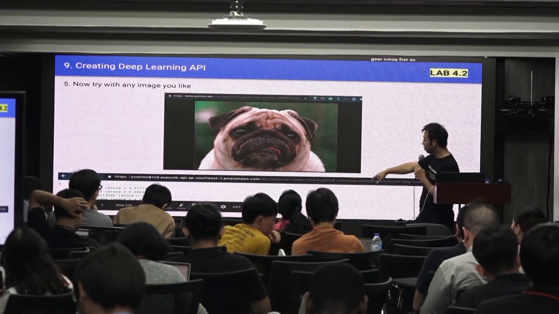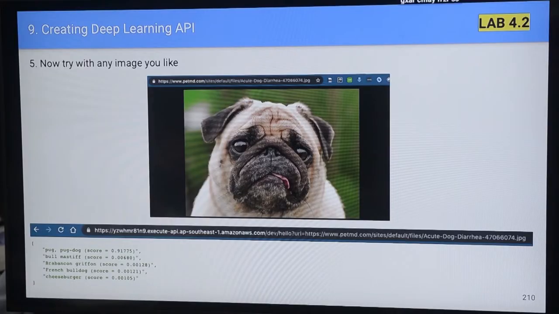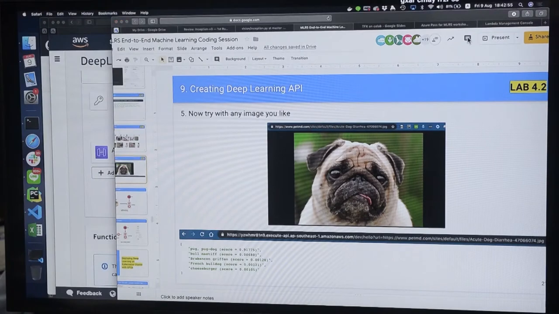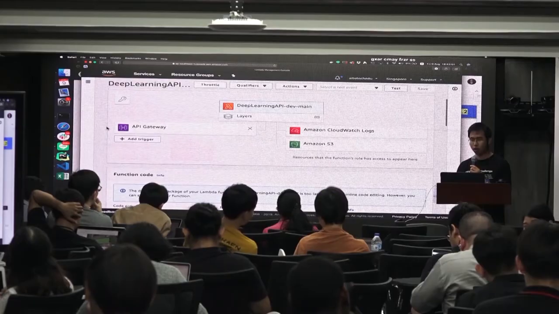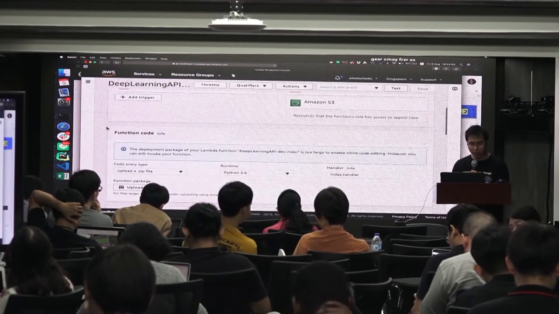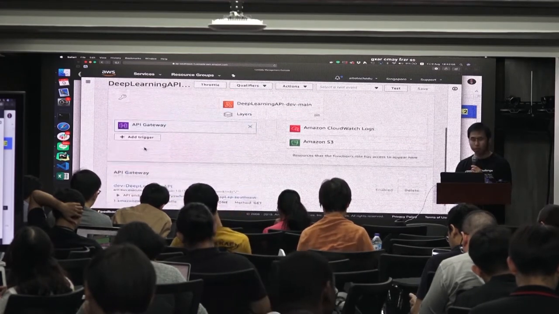Whatever you want it to do, you can add a parameter to the URL so that you can make inference on any image on your model, right? Okay, so I'm just going to try this.